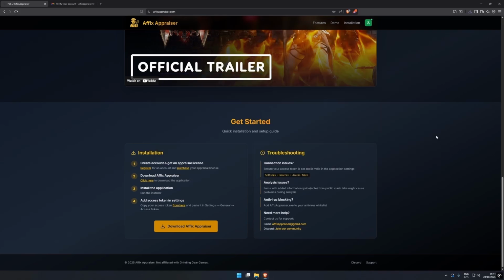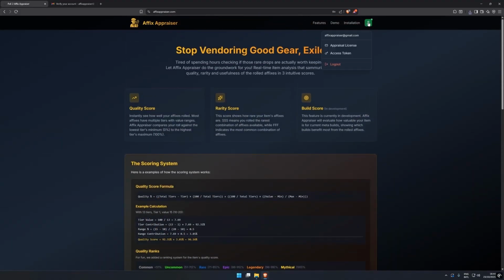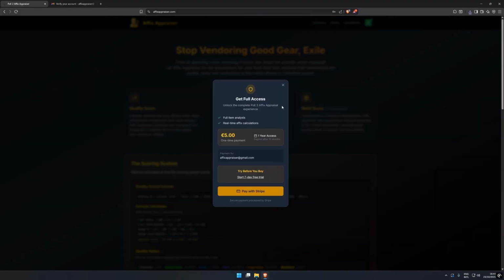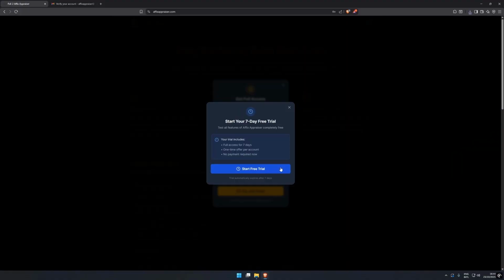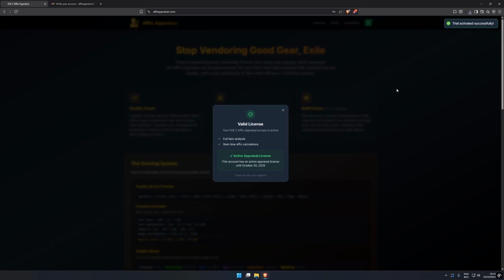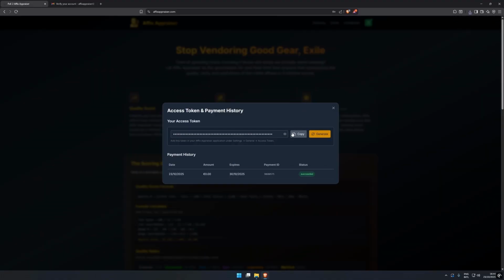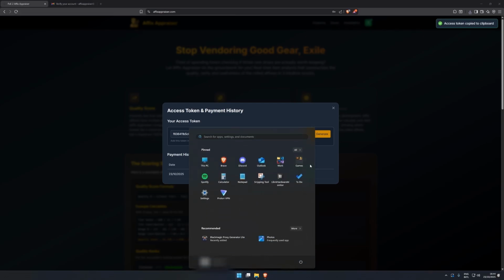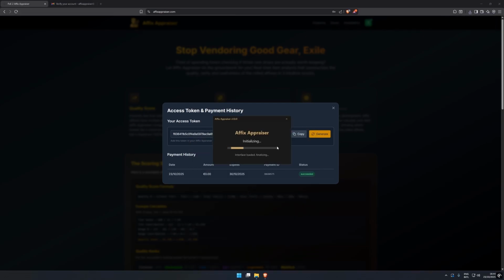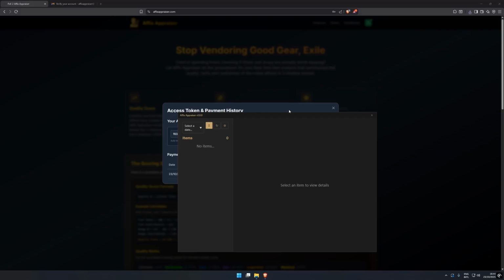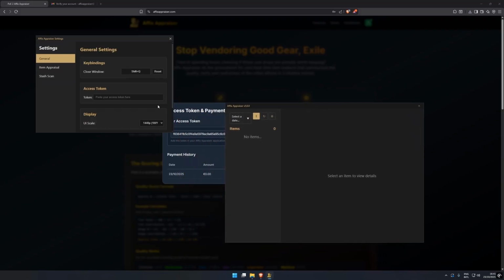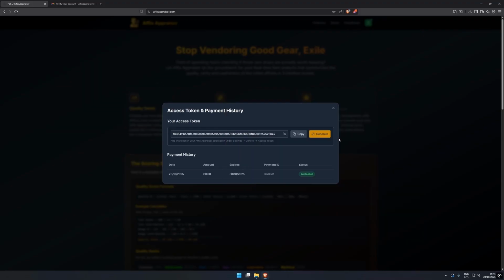After installation, you'll need an active license or start a trial. To do this, visit AffixAppraiser.com and either purchase a license or choose the trial option to test the app. Next, go to the Access Tokens section on the website. Copy your token and paste it into the Access Token field under the General tab in the Settings window. Once that's done, you're ready to go. AffixAppraiser is now fully set up and ready to use.